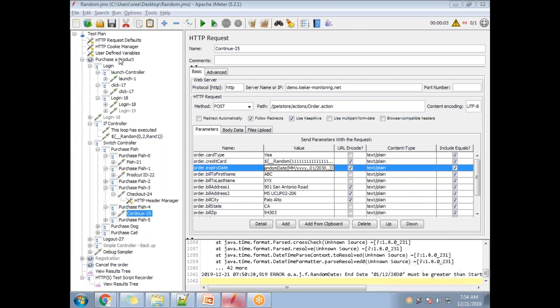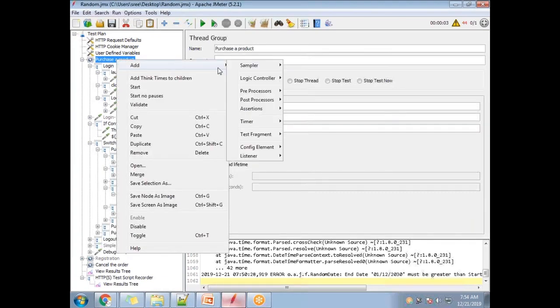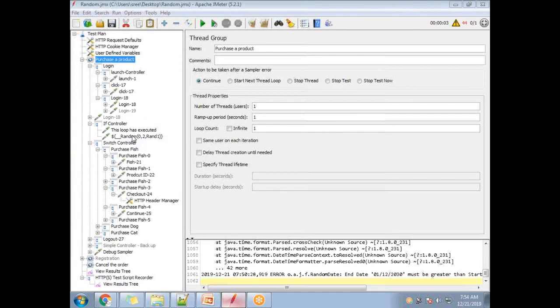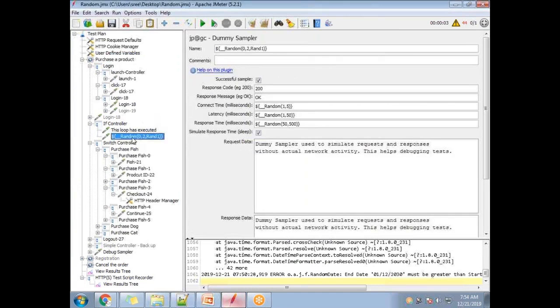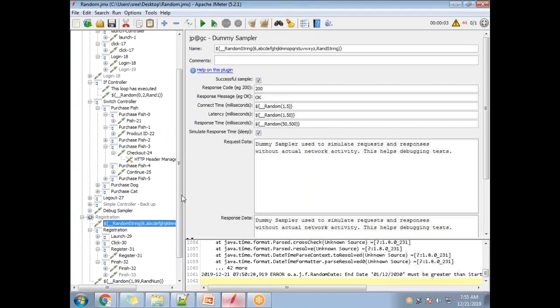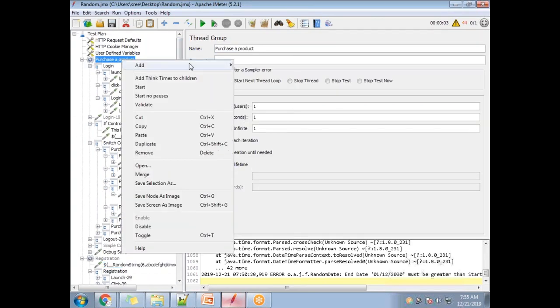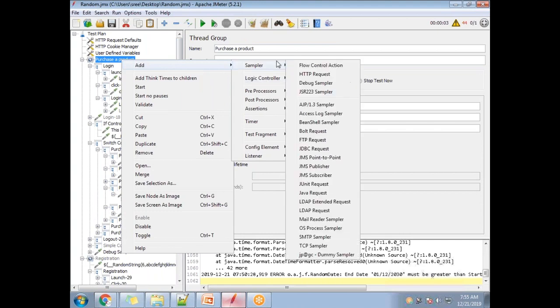If you have JMeter open, go to samplers, and you will not be able to see the JPGC samplers, which is a dummy sampler. I've used this dummy sampler at a couple of places, over here and elsewhere as well. If you're practicing whatever I've been telling in the class, you will not be able to see this dummy sampler at all.